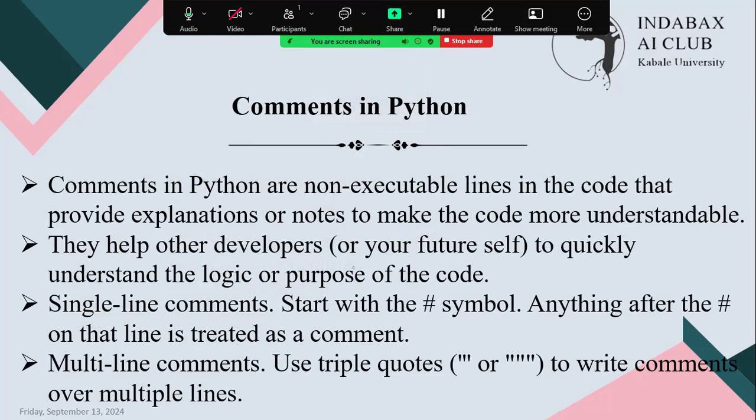So what are comments? Comments in Python. So every programming language has what we call comments. So we're going to learn how we comment in Python. So what are comments? Comments in Python are non-executable lines in the code that provide explanations or notes to make the code more understandable. So what do we mean by that?